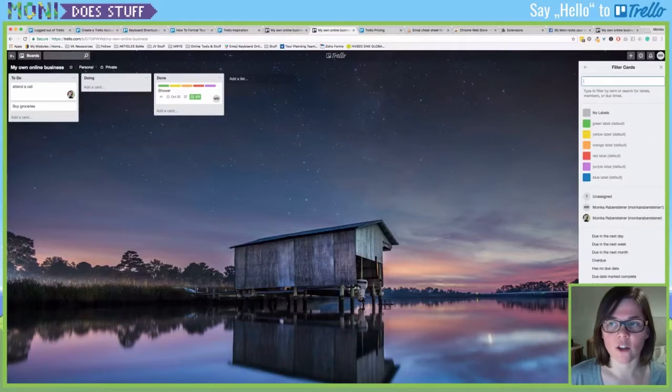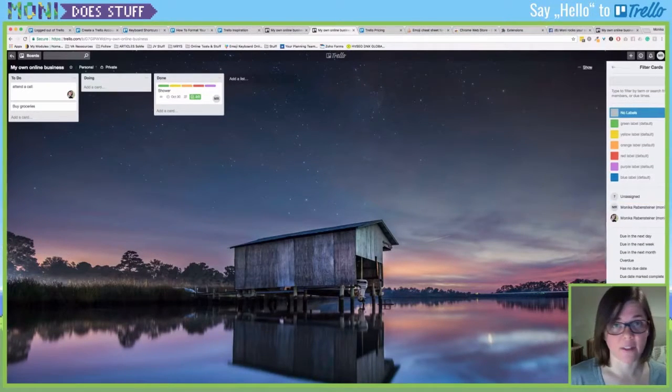You can filter cards too. If they're unassigned, if they're assigned to someone, when they're due, according to their label. So that is all stuff that you can add right there.